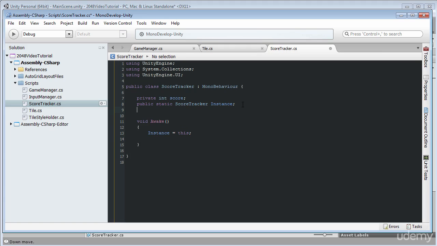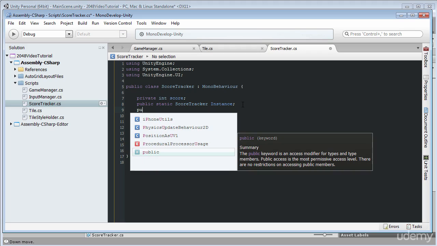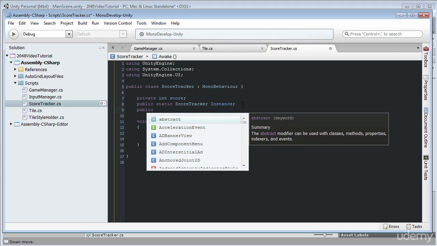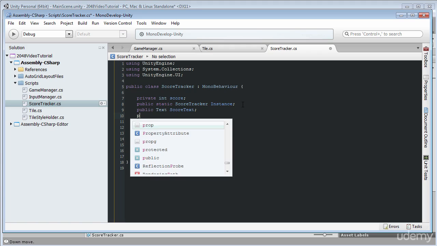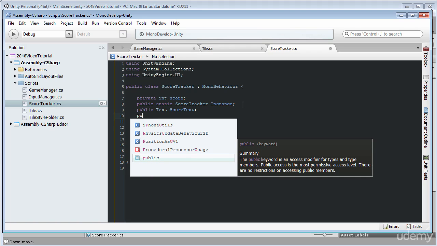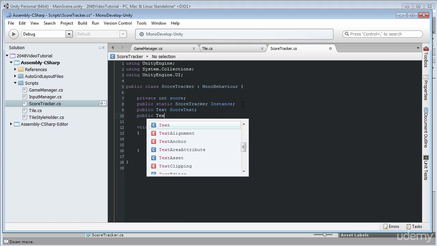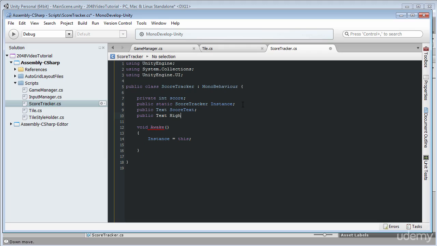and we've got to have two public fields that will help us find our score and high score texts. So I will say public Text scoreText, and I will create another field like this, so it will say public Text highScoreText.